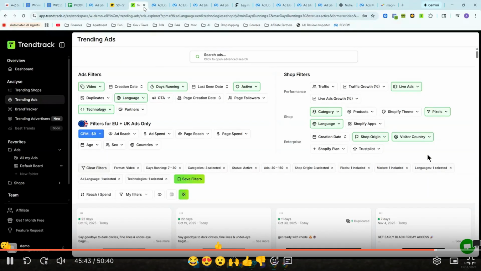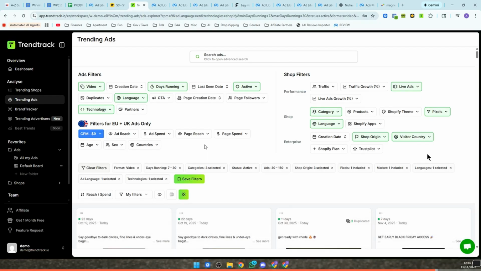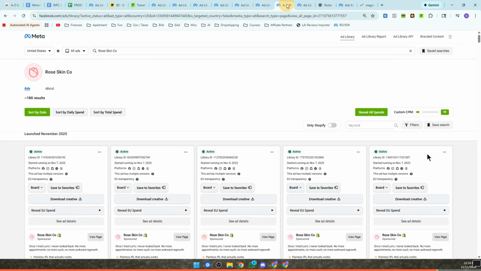Here, let me show you the paid version. So Trend Track is a tool that allows you to scrape the Facebook ad library and set custom filters to find people a lot faster. So you saw how long it took me to find that one brand. In that same time, I found probably like 1, 2, 3, 4, 5, 6, 7, 8.